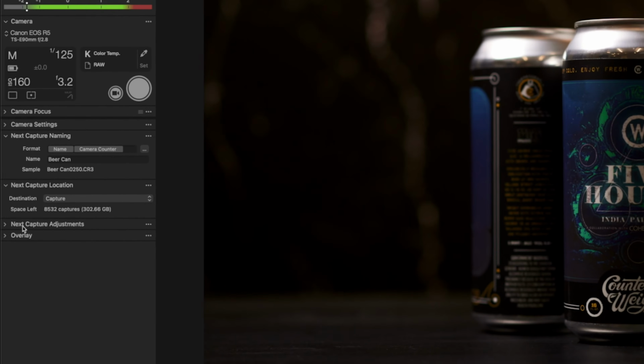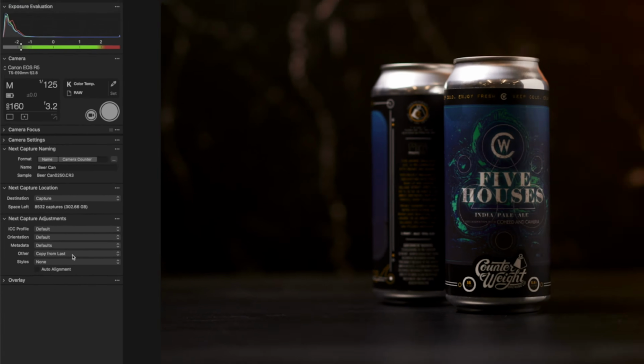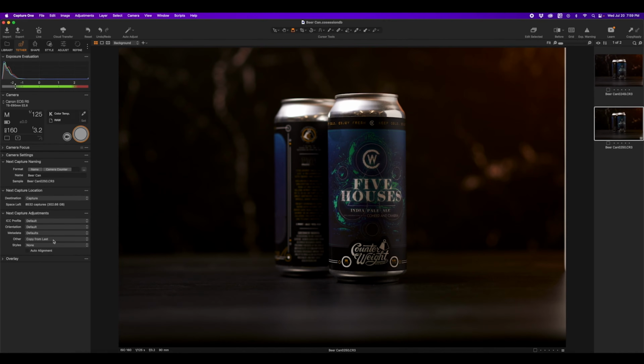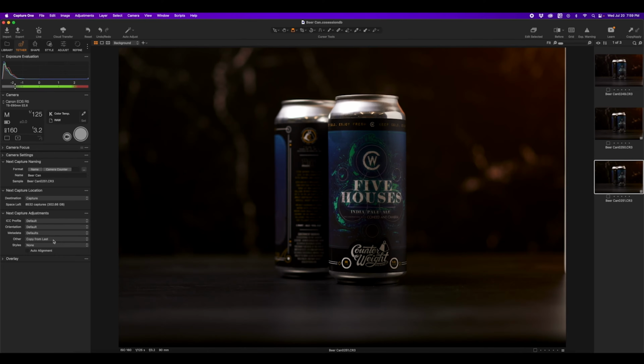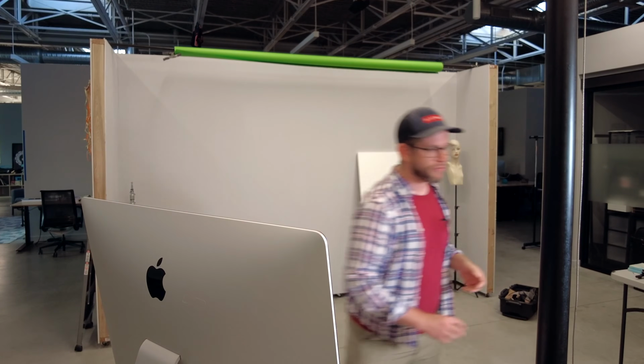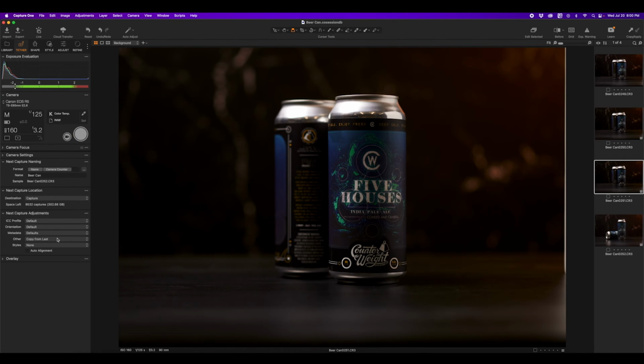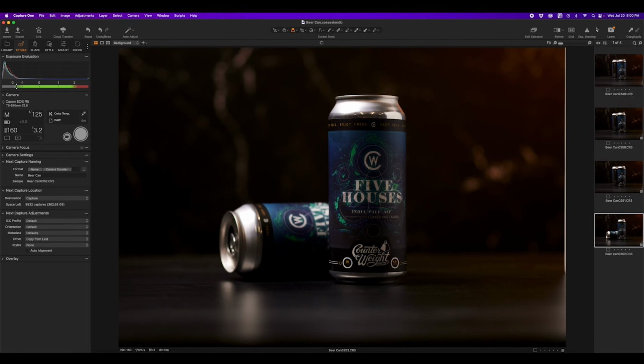So that's this setting right over here, next capture adjustments. So you can see right here, other, copy from last. So whatever manipulation I just did, if I do Command K, it's going to pull in those edits. Now let me just move the shot so you can see the difference. Take another shot here. And you can see the before and after.